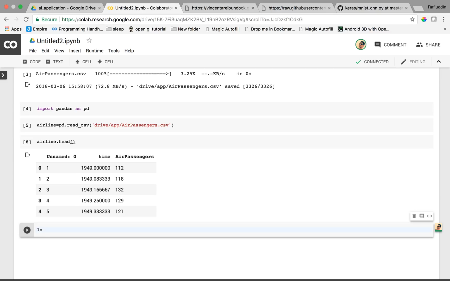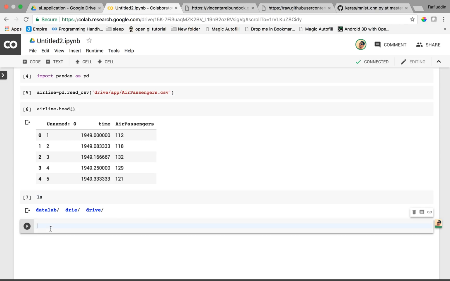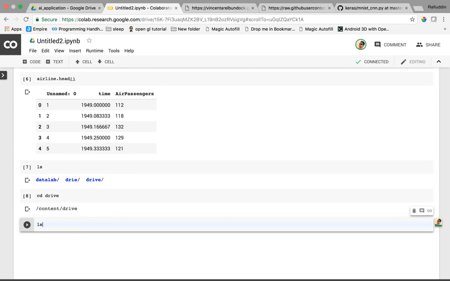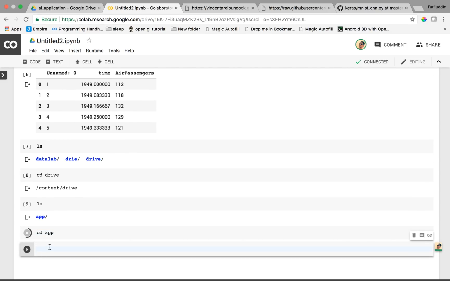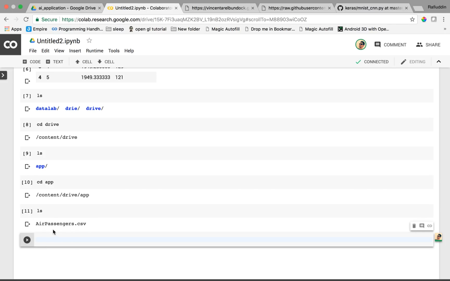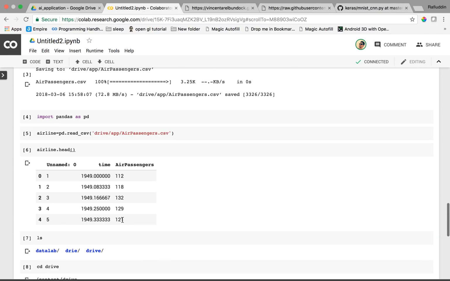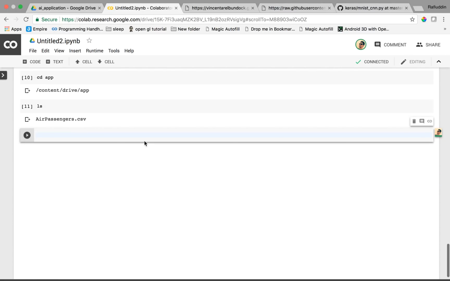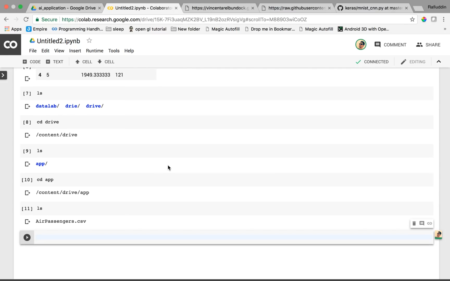For the path, you can just hit the ls command over here. You can see there's a drive folder available. Now go to the cd drive, hit enter, shift enter again, ls, you see the folder app, and then cd app, ls, shift enter. See, the data is available in the folder drive app, airline passenger. In this way you can train your own deep learning models for research purposes, and you can use your own custom data with the GPU power provided by Google.